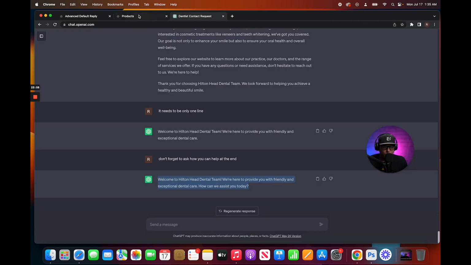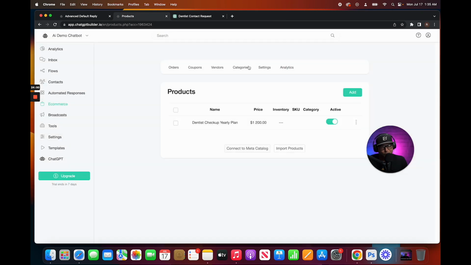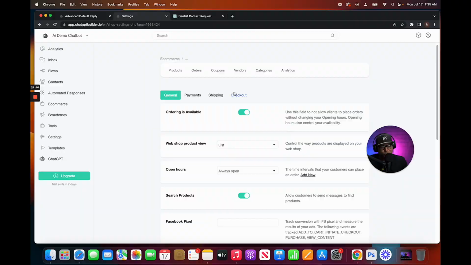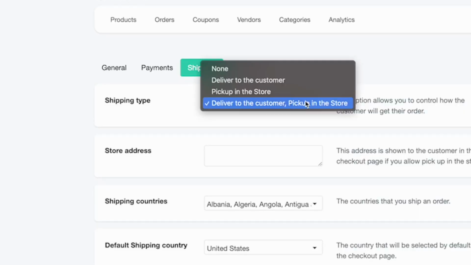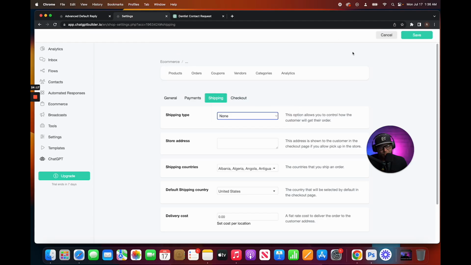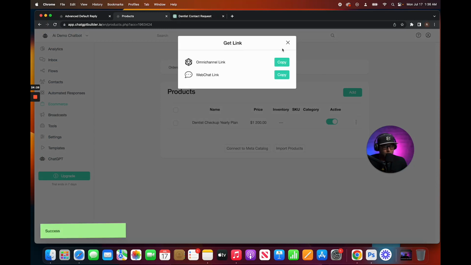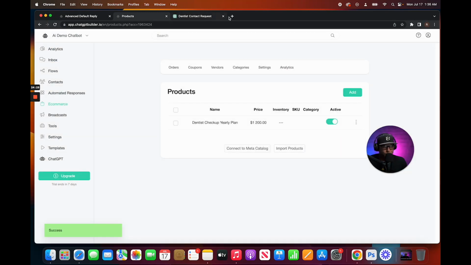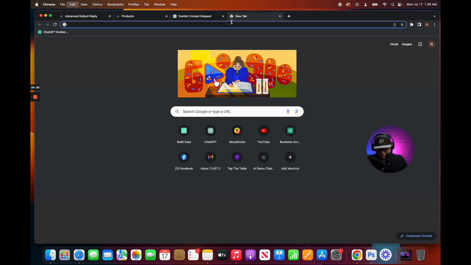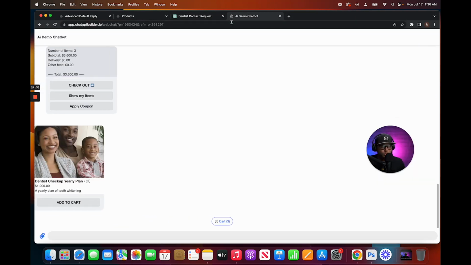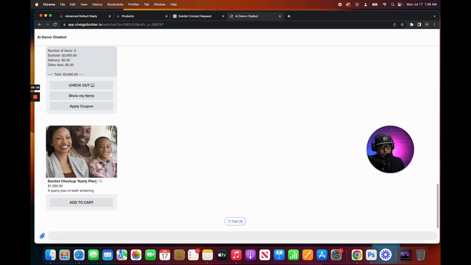Let's close out this old chat too. And we're going to go to our settings here. And what we want to do is go to shipping. Shipping type, none. Save. So now let's go back to our product. Click the 3 dots here to get the link. Web chat. And let's paste that link back in. And boom, we'll see here is that product.